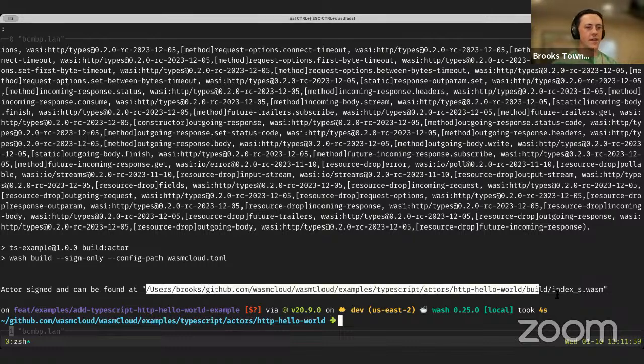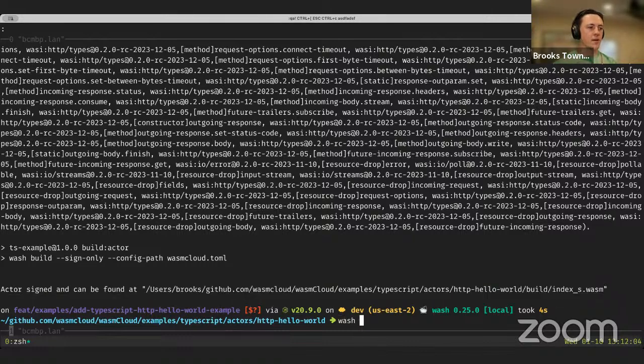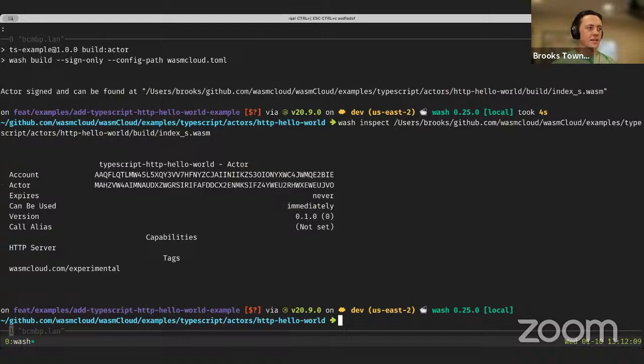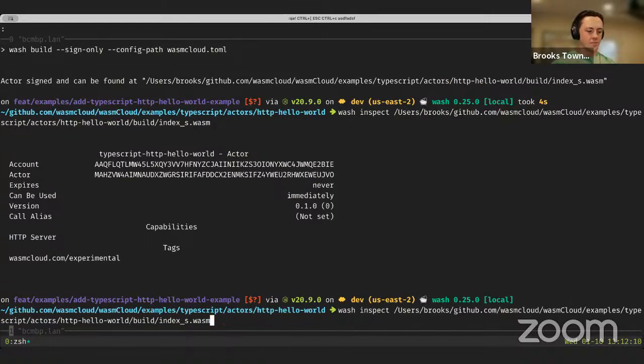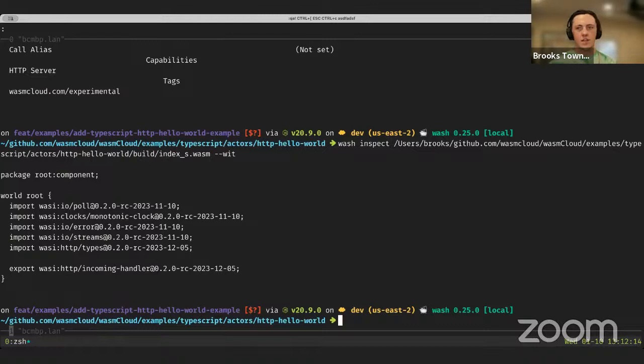Okay, now that we have an actor component, we can take this path and inspect it and see that it is signed with regular wasmCloud things. We can also use the dash dash wit flag to take a look at the WIT world that's in this component. You can see that we're importing a couple things from WASI IO and WASI clocks, and we're exporting the WASI HTTP incoming handler. So all standard interfaces, which is really cool because you can use wasmtime to do wasmtime serve with the common WASI dependencies.